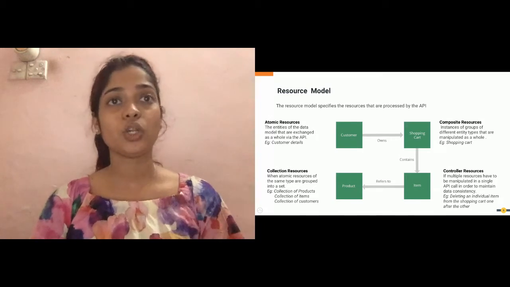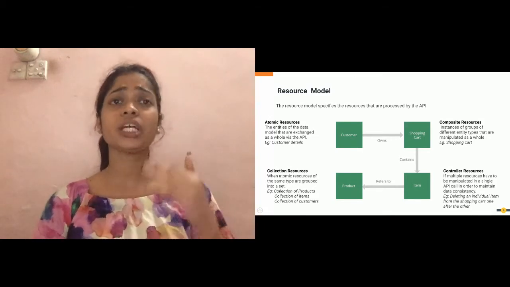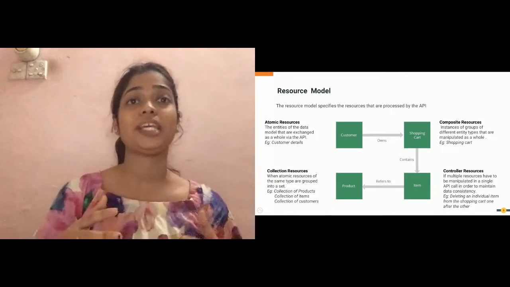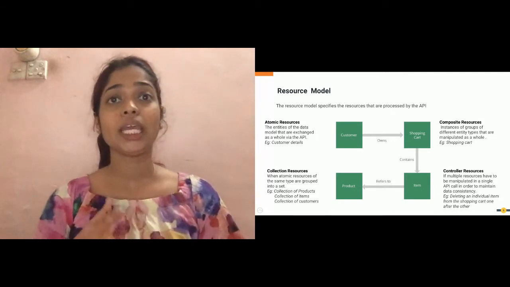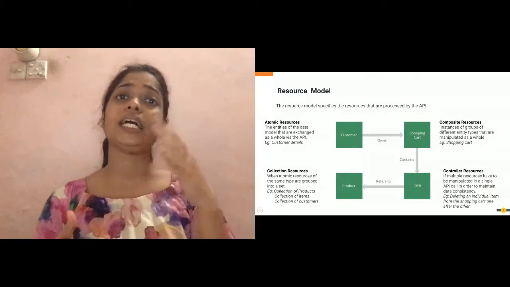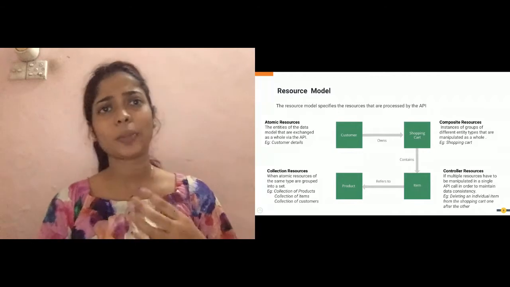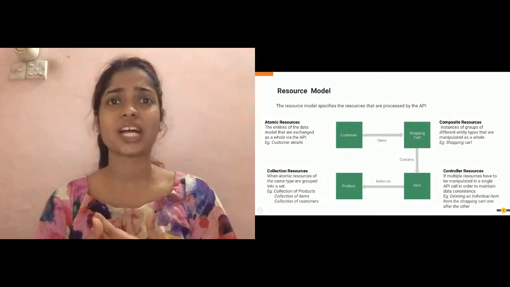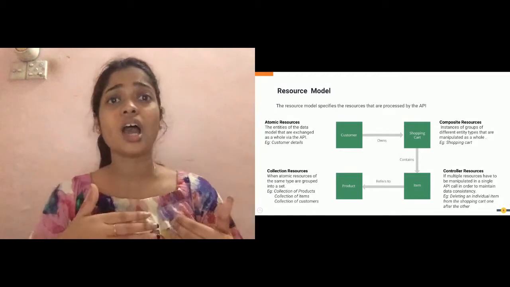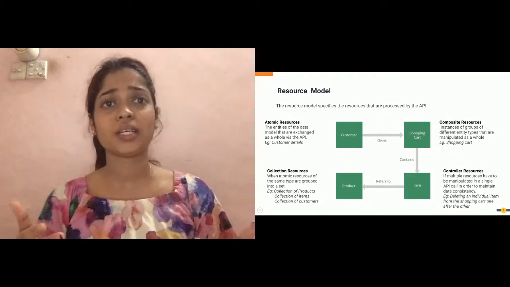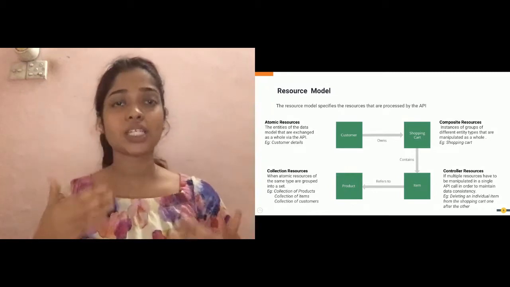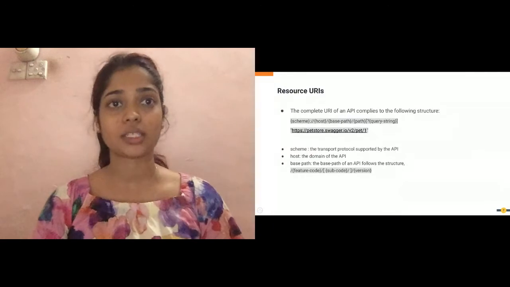So now let's have a look at controller resources. Controller resources are used when multiple resources have to be manipulated in a single API call in order to maintain data consistency. For example, deleting each individual item of a shopping cart one after the other may result in consistency problems. Sometimes you might get an error after deleting only the first few items and trying to retrieve your shopping cart. So it's easier if you can select multiple items and delete them at once.